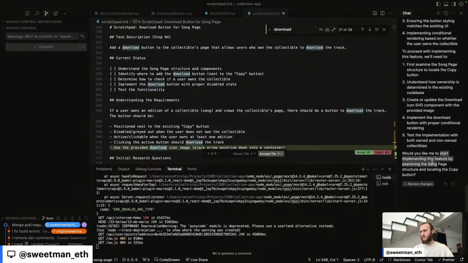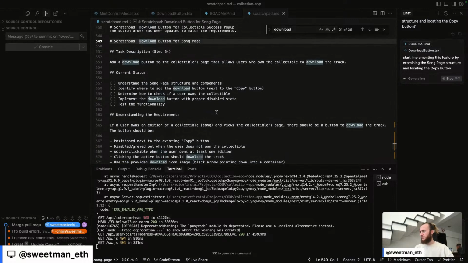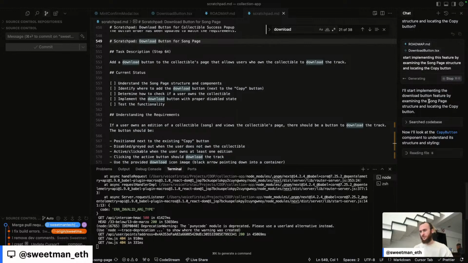Start implementing this feature. Yep, let's do it. Copy exactly what it said. Tell it to keep going. Add a download button. It's going to go in and start identifying. Well, it seems like it's actually just going in to implement. Well, it's going to start by examining, looking at the copy button.